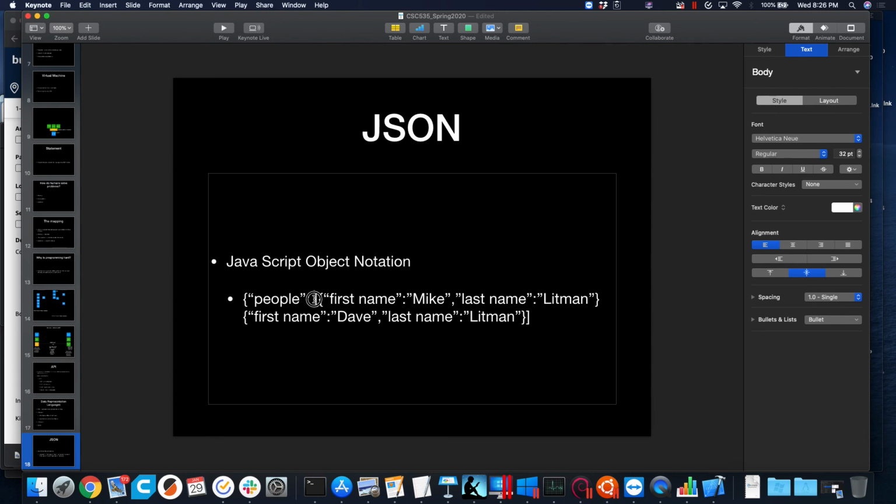How many of you have programmed in C, C++, Java? What are square brackets usually used for? Arrays. Man, this looks a lot like programmer stuff, right? Okay, so I have an array of people. Here's the first JSON object. This is a person whose first name is Mike, whose last name is Littman. Here's a second guy in there. I'm missing a comma. This is first name Dave, last name Littman. Here's the closing of that array. Here's the closing of my JSON object.